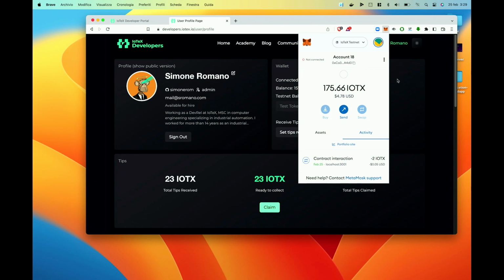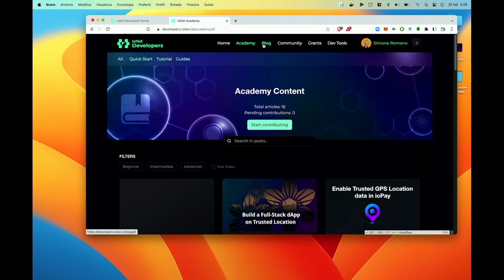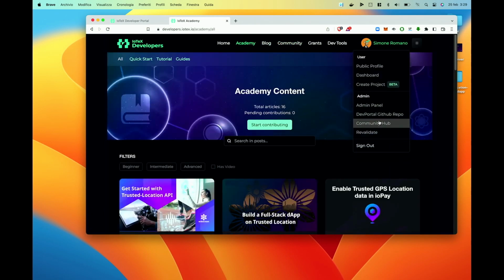So I invite you to explore the developer portal. Here you can also find the IoTeX Academy, and we are also releasing a community hub where you can contribute your own projects that you have built, and also you can get tips from other developer users for what you have published on the developer portal, everything Web3 based.